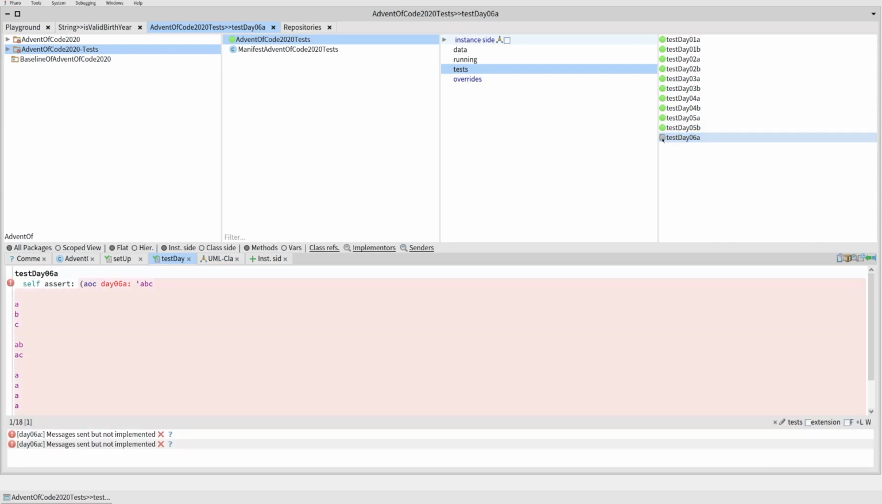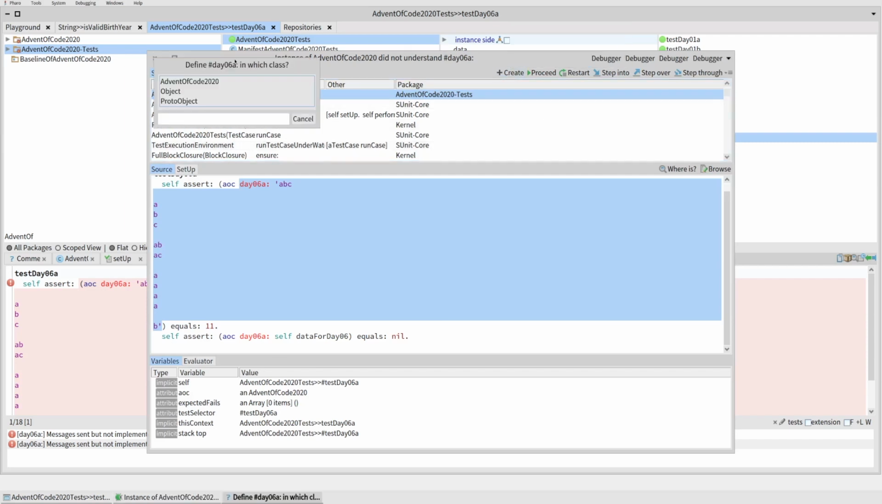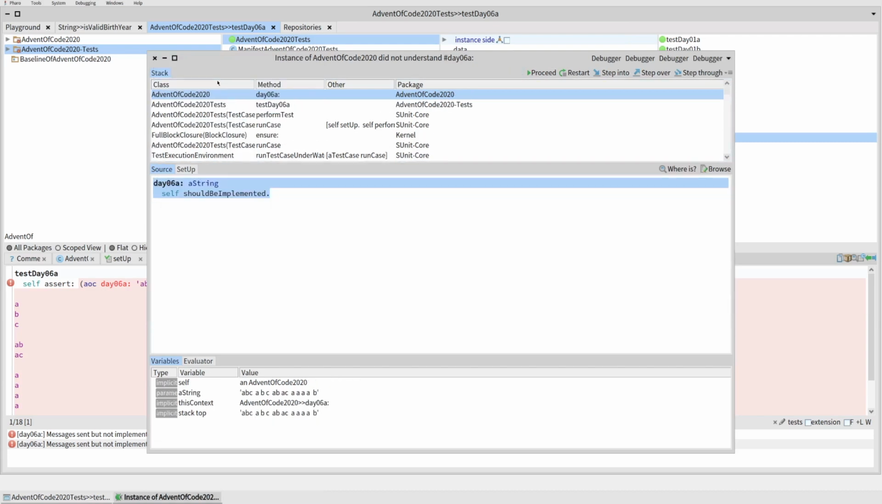And of course it's going to fail when we run it because we don't have a day 06. So let's create this, and we'll put it in Advent of Code 2020. Because this method is in the package already, we don't have to make it separately.